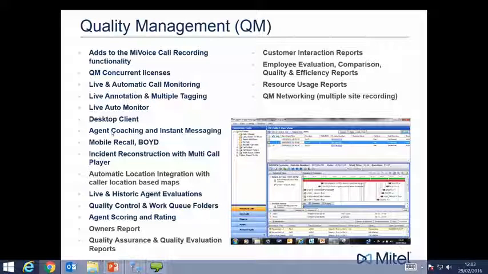There are other features which are enterprise class features. Instant reconstruction with multi-call player. Highlighting more than one call will give you, instead of one player, multiple players with their own balance and volume control, allowing you to build an incident or reconstruct an incident as it progresses.